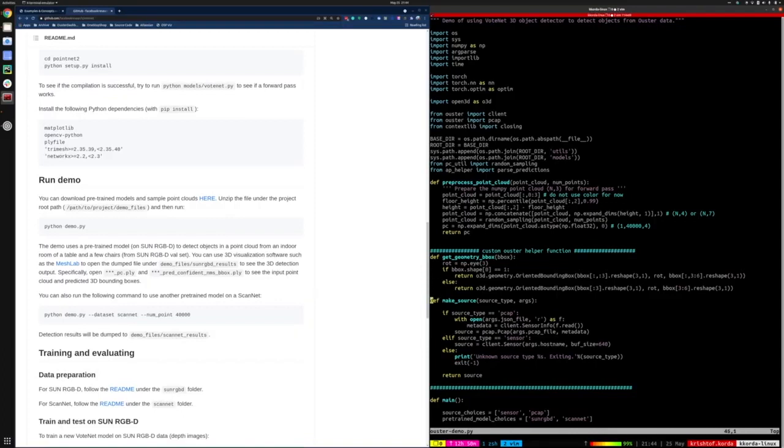We also need a little function here to pull the data from the sensor itself, so make the sensor data the source. You can see it's very similar to what we did before. We're getting the metadata. In this case, this one is running for a PCAP, but you can also do it on a sensor directly, which is using a host name. Right here is where we actually build the plugin to connect the Ouster sensor directly to this machine learning algorithm, Votenet.